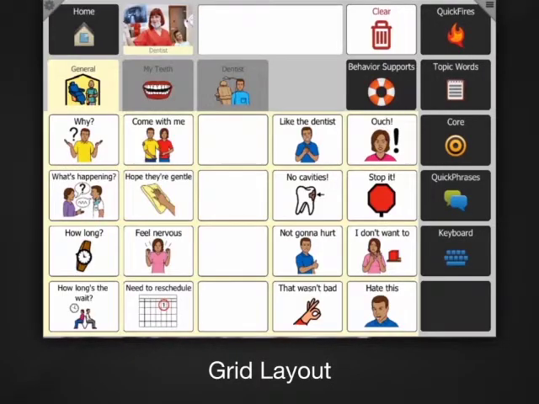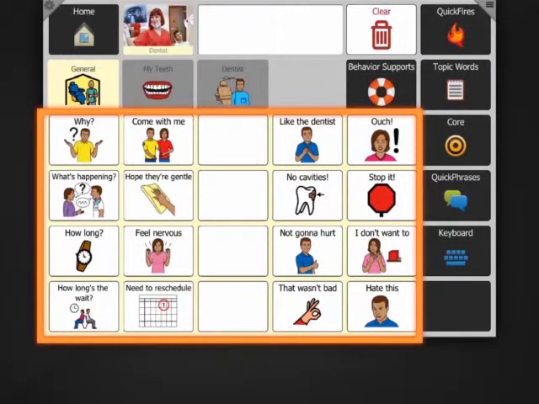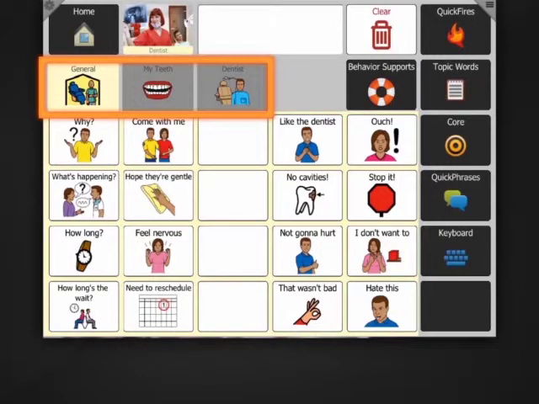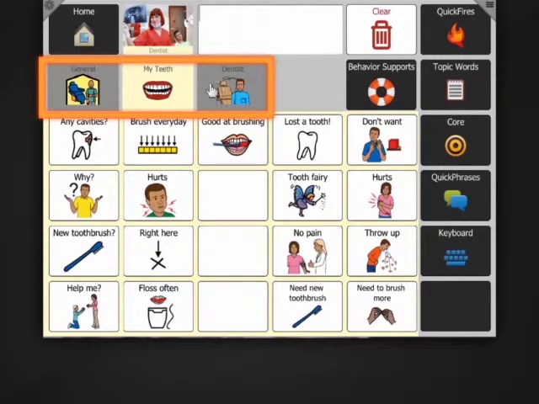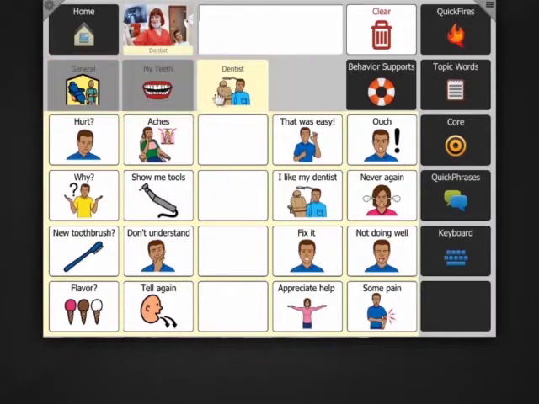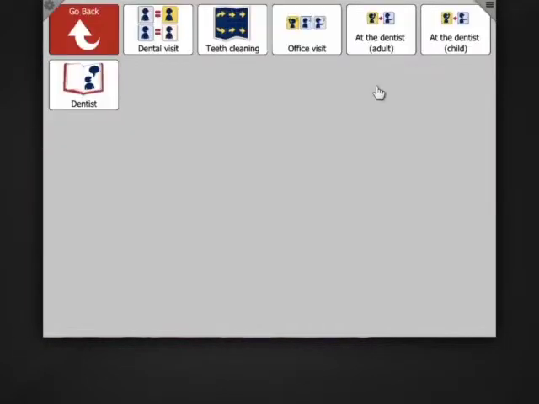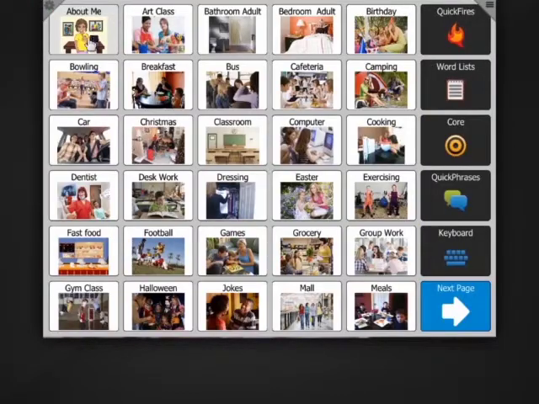The grid layout pages contain a topic picture which you can use to set the topic of conversation for you and others. General messages about the topic are in this grid, and you can get to subtopics from these tabs if they're in the layout you chose, and to positive behavior supports here. Okay, let's go back to your master page again.